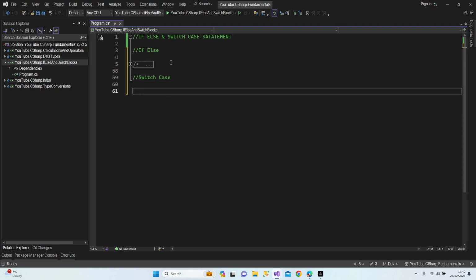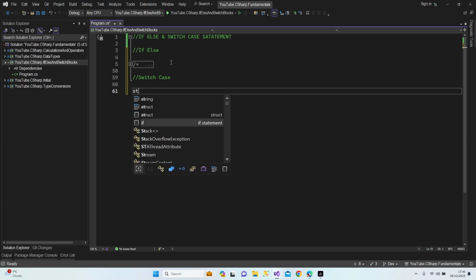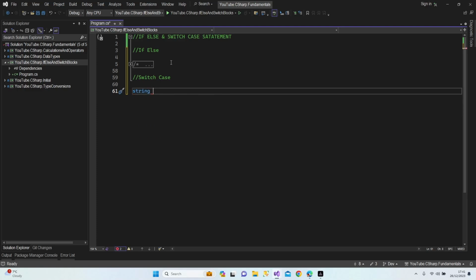Alright, this time let's use a string. By the way, switch case is if you need to make a certain select, you need to use switch case, guys. Okay, let's string city, New York.